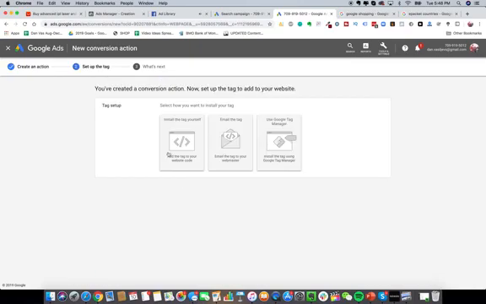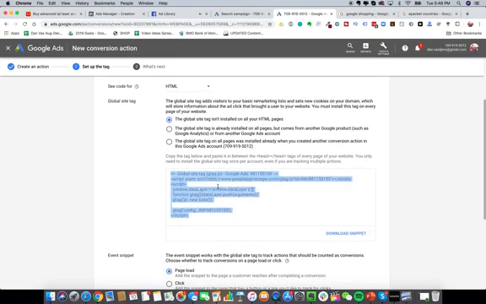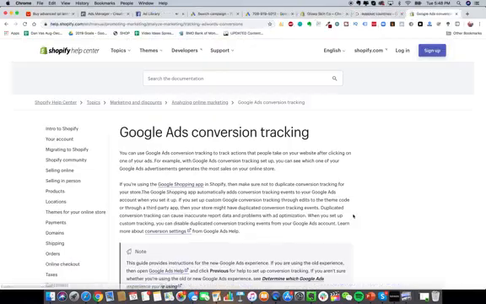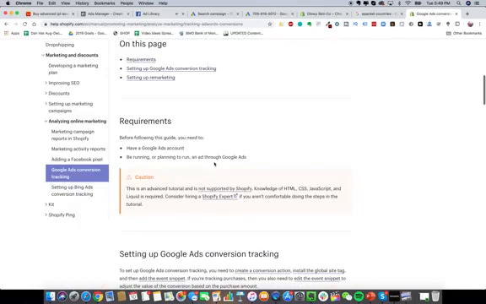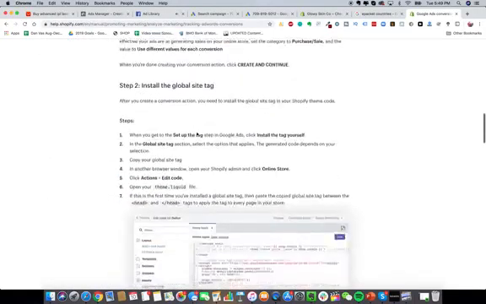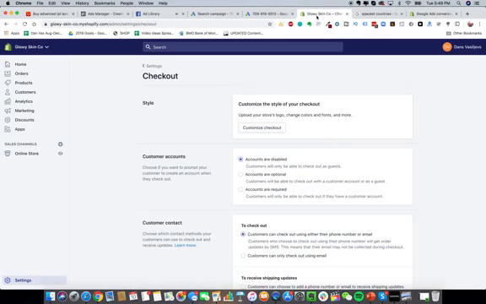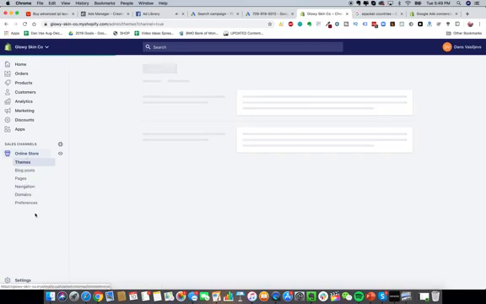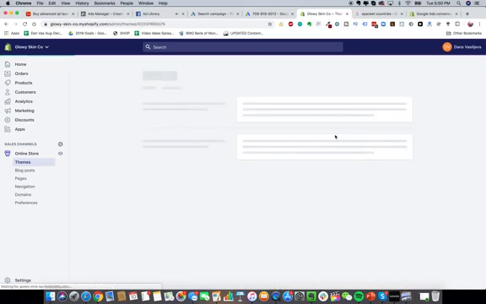Once you do that, you want to click on install the tag yourself. And then right here, this is the global site tag, so you can install that on your Shopify store. I'm going to show you how to do that now. Right here, I actually found an article that explains exactly how to install the Google conversions on your store. We just created the conversion action in Google Ads, and then you want to install the global site tag. How you do that is you go to online store over here, and then you go to themes. You wait until this loads, and then we click on edit code, like here.